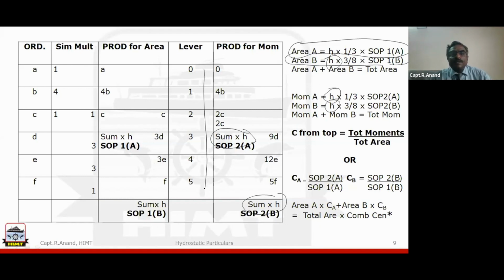The lever is supposed to be 0h, no? Sir, not that column, sir. The previous column, the third product of area columns. In the area column, there is no h. Sir, but you have written sum into h. Sorry, yeah, that's wrong. Correct, I made a mistake there. So in the area column, there is no h. This is not there.